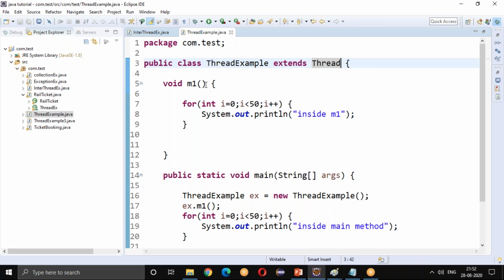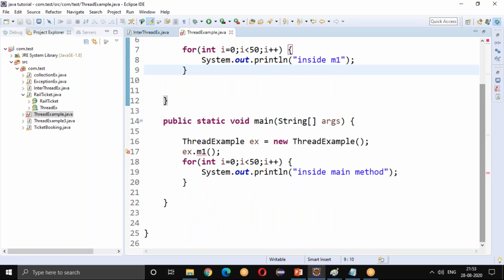And what I need to do is override the run method. Instead of writing a main method, I'm writing a run method, right? I need to make that run method public. Here, you should not call the run method. You should call the start method.